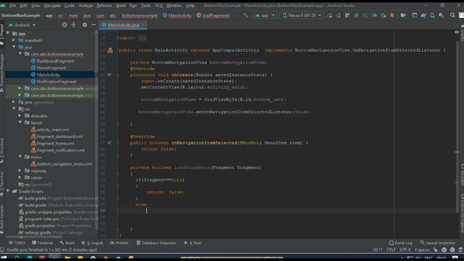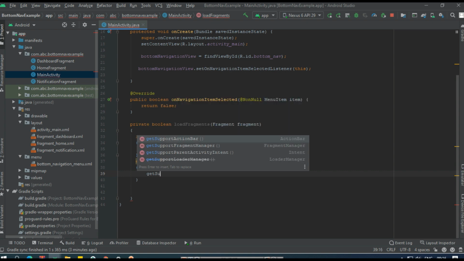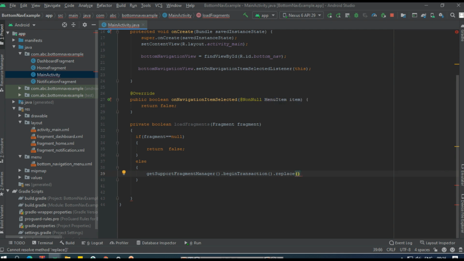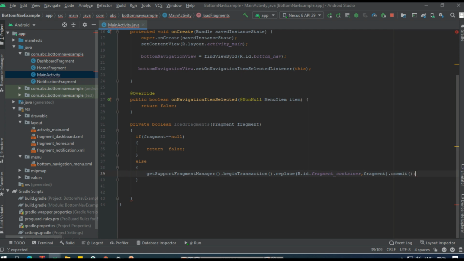Otherwise, so get support fragment manager, begin transaction, and call the replace method. id.fragment container. Second parameter is the fragment object, fragment, and call the commit method. So after replace the fragment, we are going to return true from this method.